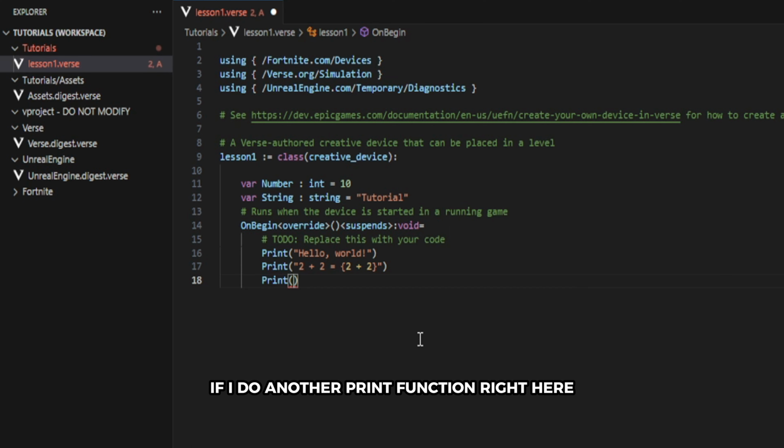If I do another print function right here, and I print string number, right, you would think, okay, so this will print the string and then the number with a space in between, so it'll print tutorial 10, right? Wrong. And the reason it won't actually print that is because we haven't used the curly brackets. This will just simply print the string number. So to do that, we're just going to add these curly brackets in between each of our variable names.